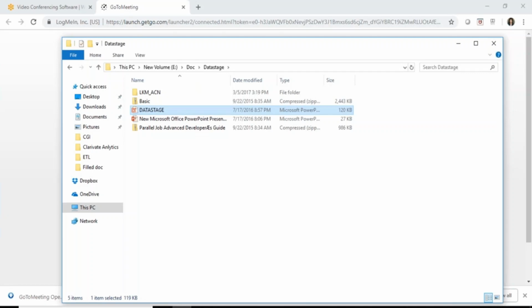Using DataStage means you are using DataStage in your project, right? What I understood is you are using DataStage in your project, right? Yeah, I will be using it. Okay, you will be using.